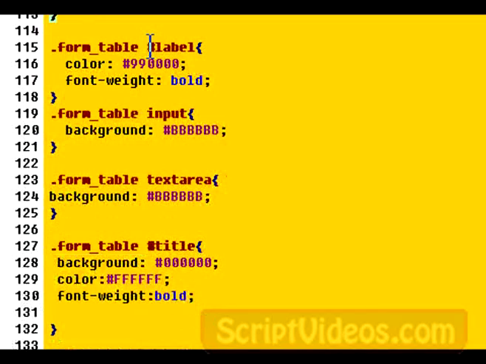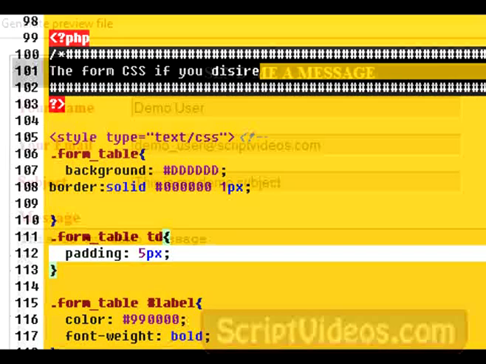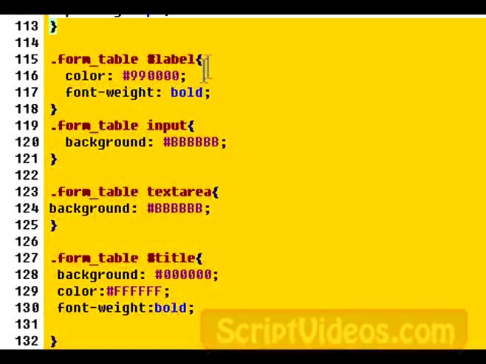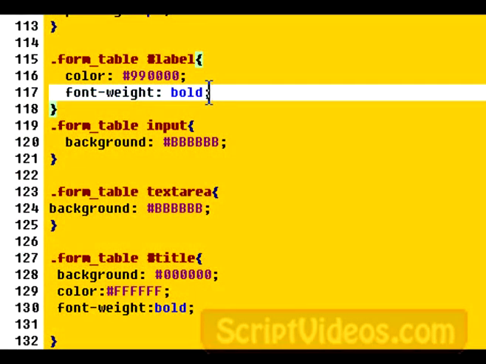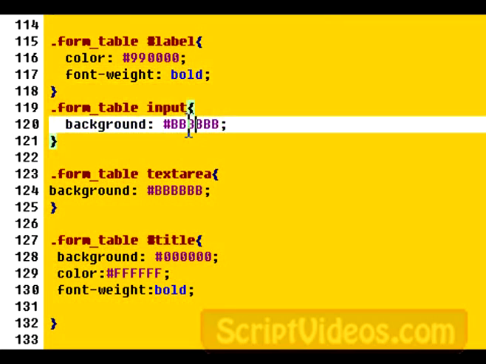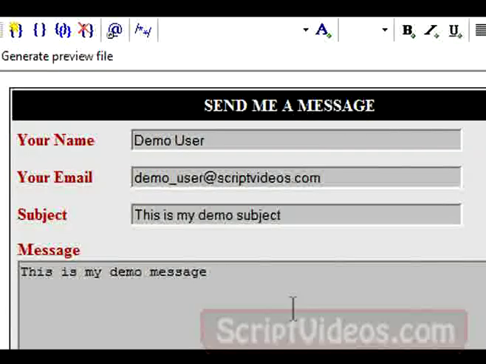And then here we have our label, which just are our labels here, like this is a label message and this is a label subject and so on, and you can change the color of that, and you could add different fonts or a different weight. And then the input, which is the input field, which is right here, we set those to like a darker gray. So those are the input fields, and you can change those colors.